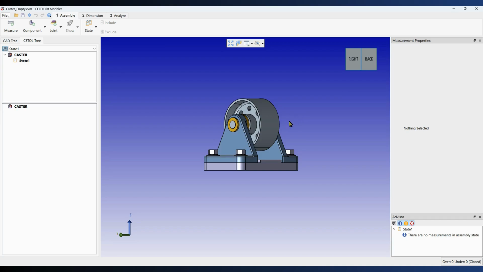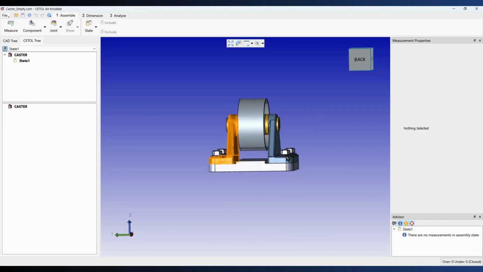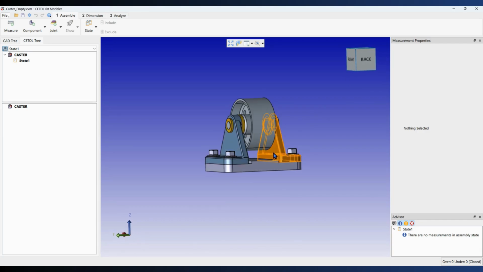CETOL has multiple versions which integrate with models from SolidWorks, Siemens NX, Creo, and CATIA. Today and throughout this series we'll be using the CATIA version, but these steps will transfer over to any version of CETOL you happen to be using. Here you can see we have a simple model of a caster wheel. Let's start by measuring the distance between these two flat planar surfaces on these two axle supports here.